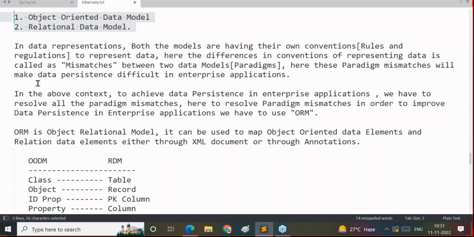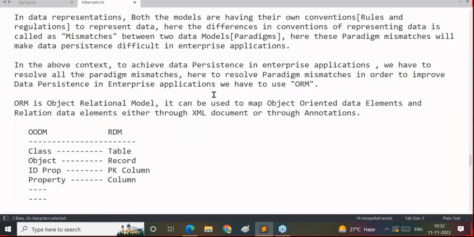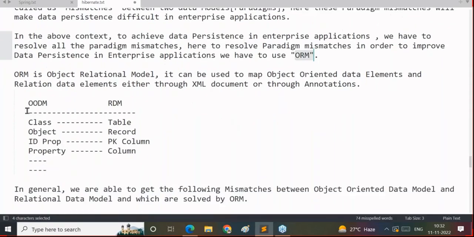These paradigm mismatches make data persistence difficult in enterprise applications. So to improve data persistence in enterprise applications, we have to resolve all the paradigm mismatches, and for that we use ORM. ORM stands for object relational model. It can be used to map object-oriented data elements and relational data elements either to an XML document or to annotations.